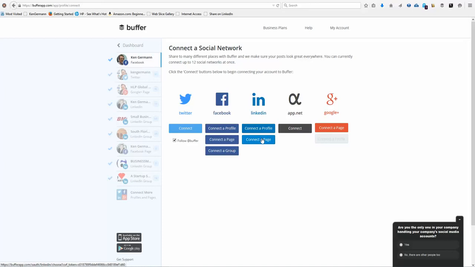So what I have here on my setup is Twitter, Facebook, LinkedIn, and as you see to the left of here, I got multiple groups that I'm participating in on LinkedIn. I'm not really sure what AppNet is. I haven't really checked into that yet, but I will. And I also have it connected to my Google+.